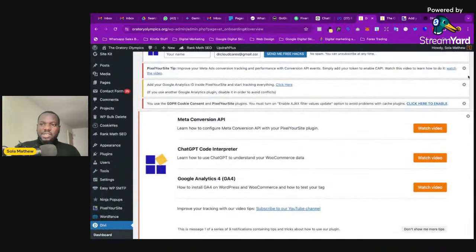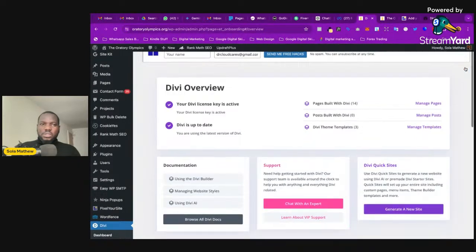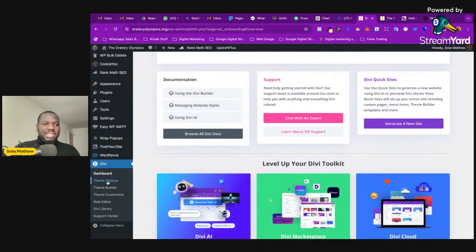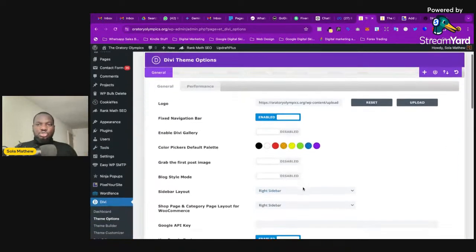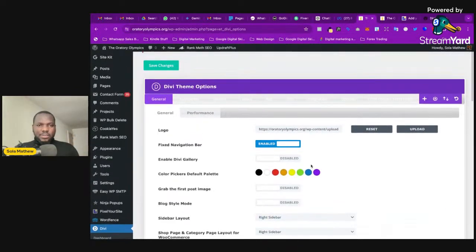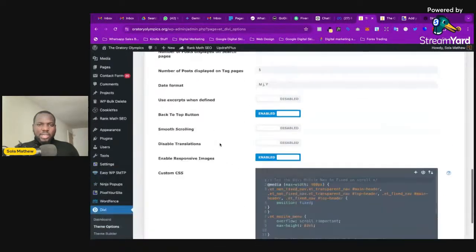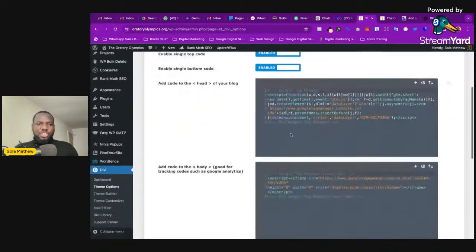So when I click on Divi, you can just cancel everything here so that it doesn't keep disturbing us. Aha, so this is Divi. I'll go to theme options under Divi. That is if you are using Divi. If I scroll down, these are custom codes. But if I go down to integration, this is integration.